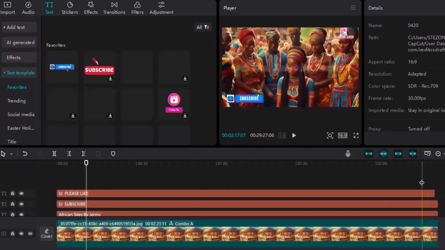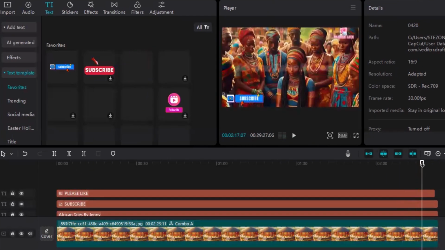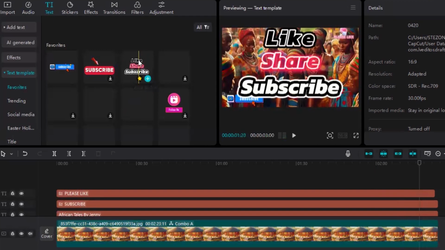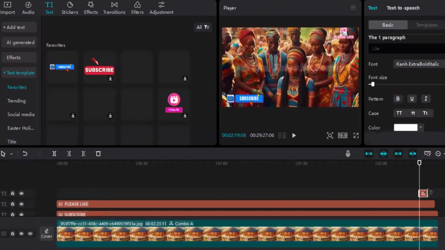Now, at the end of your video, you may want to add another bigger like, share, and subscribe. So you just move your playhead to the exact position you want it to be. Assuming I want to have it here, for example, I'll come to this particular like, share, and subscribe and click on that plus. So this signifies the end of our video.